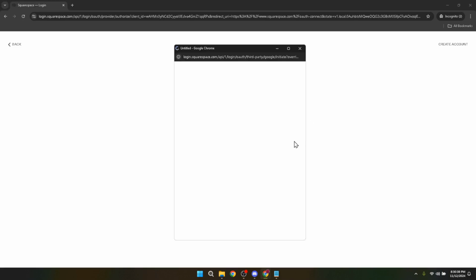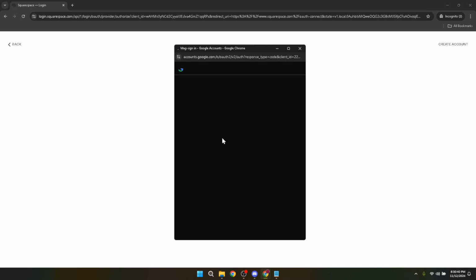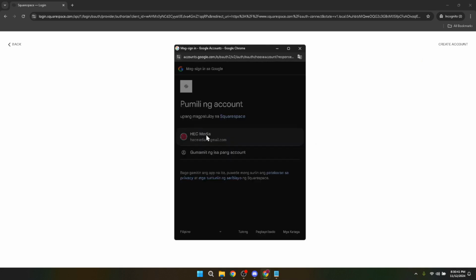Once you're logged in, you'll want to direct yourself to your website. You can do this by going to the Squarespace account dashboard. Here you'll see an overview of your websites. Click on the specific website you want to adjust the taxes for.